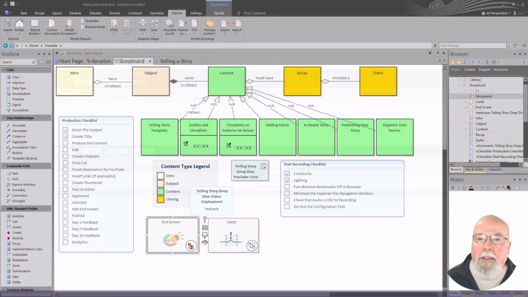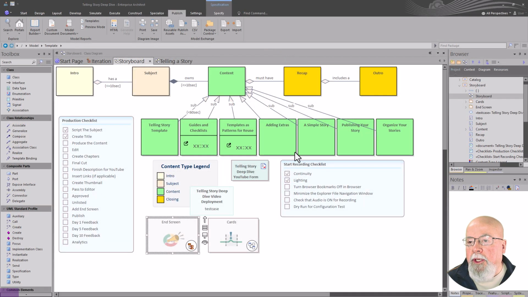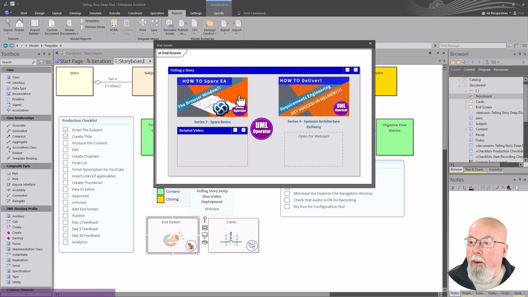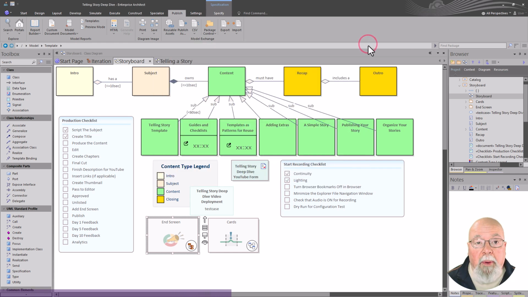Next, I want to talk about adding extras into your story, and in this case, story template. So publishing a YouTube video, there's something called end screens, and we've created a pattern here for what end screen configuration we're going to use, down to even what videos we're going to include in the end screen when we're publishing. And again, this could be for a PowerPoint presentation or any presentation that you're making to your stakeholders.